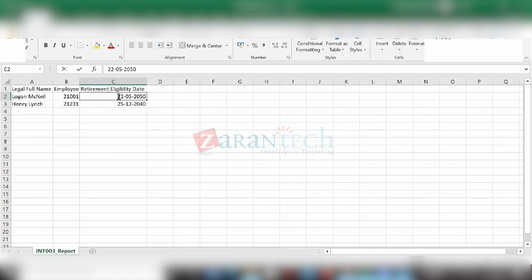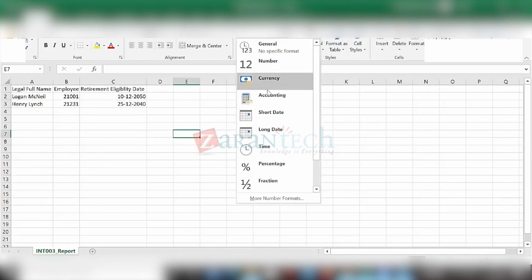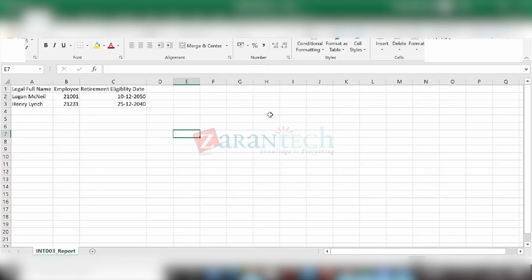Okay. So the date should be year, month and date, right, in the web service? Yes, it is. I just want to format it. Let me format the sheet. Maybe format it.